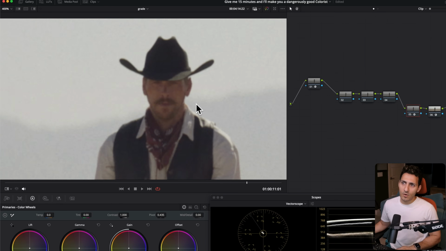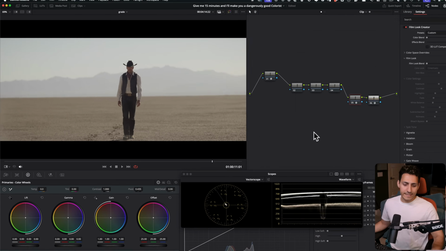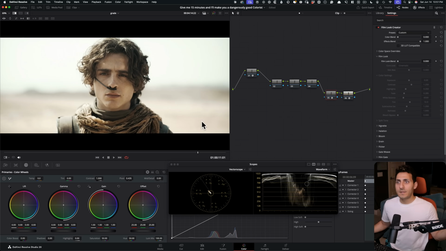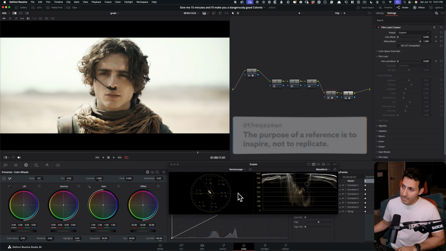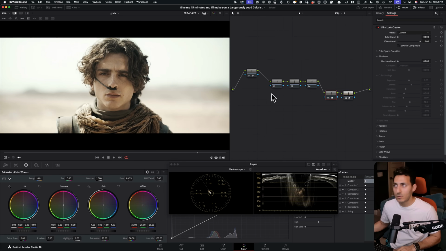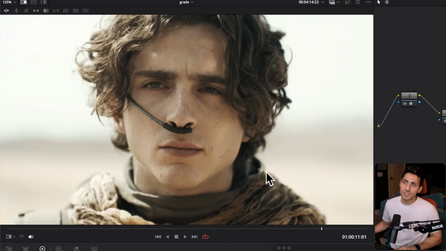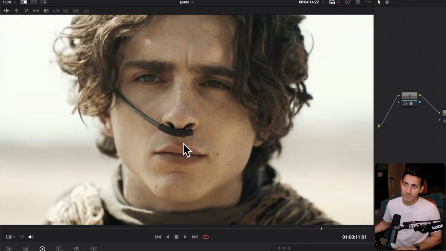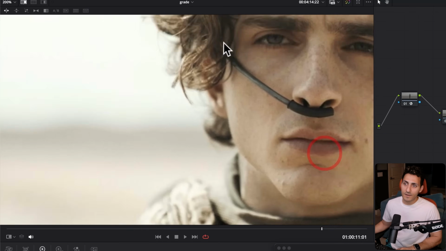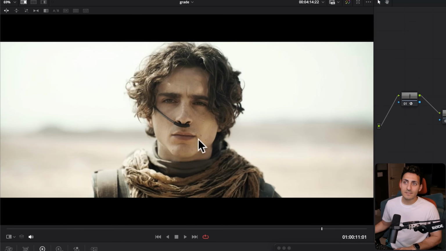So if I do before and after, and the reason why I'm doing this is because if we pop open our reference, this is our reference that we're aiming for. Again, we're not going to copy, we're going to use it as a guide. And then we're gonna look at our scopes and we're gonna get it in that world. And if I punch in, it does have some film character, right? So it has a nice amount of grain, very fine grain, and then it has a really nice character.